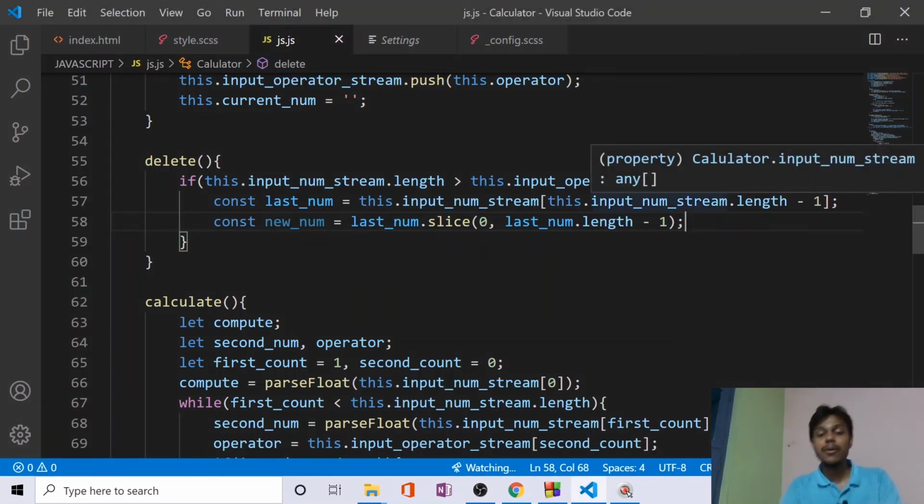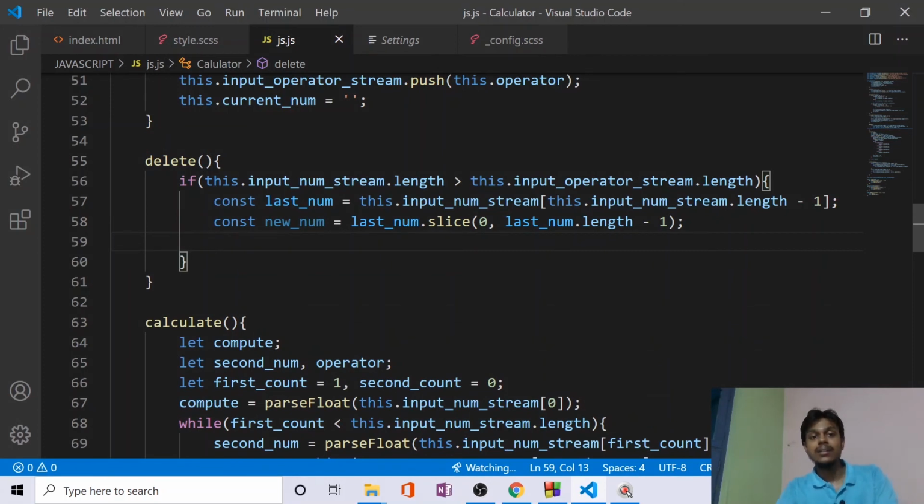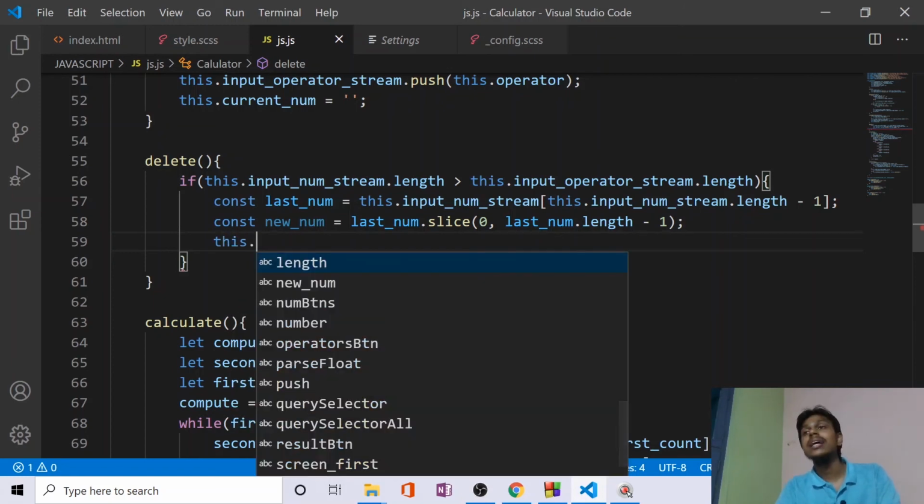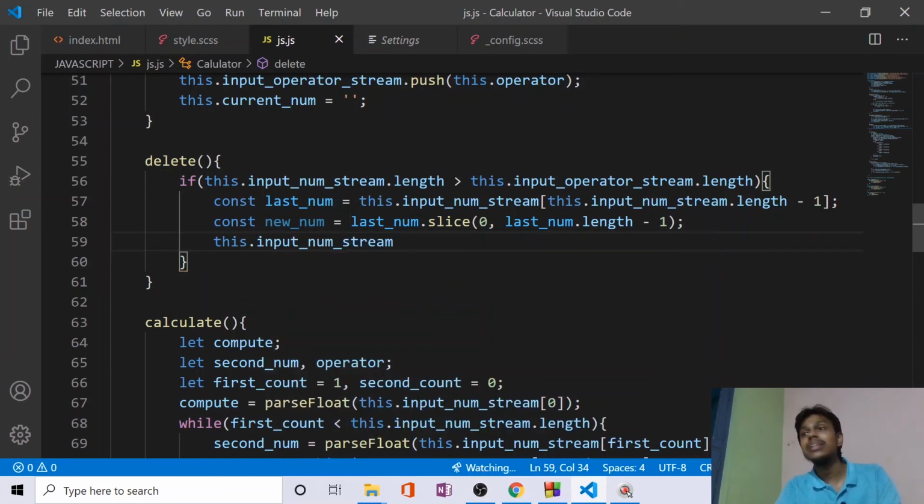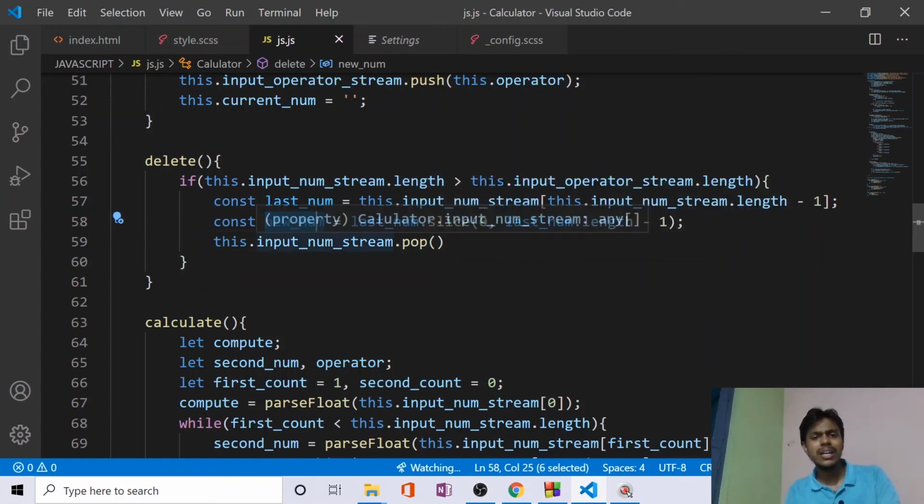So now underneath that, the new num I will type, but before that what I want to do is this.inputNumString.pop. Once we have selected the new num, the last num, and removed the last digit of that, we don't want the last element anymore. So what does pop do? It just removes the last element.